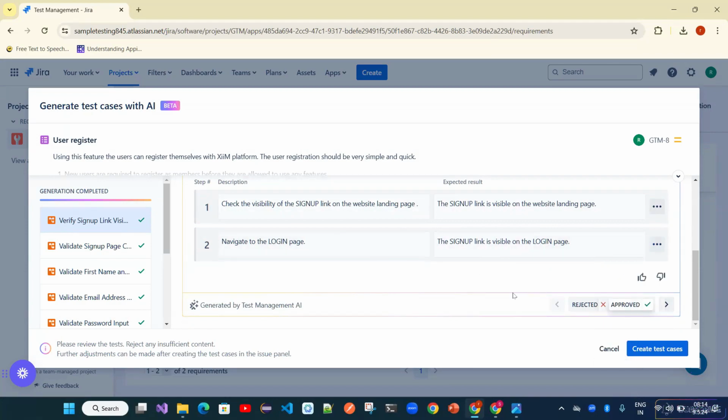Okay. And these are the reject and approve options. This is an approved case. If you don't want it, simply reject it. It is changed to reject mode, and you can also do it from here. You will see approve and reject here, but since it is rejected, you can change it to approve.